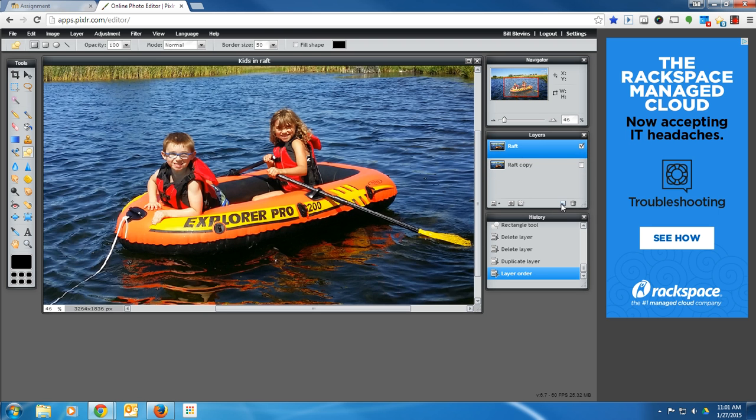What I'm going to do next is create a new layer, and I'm going to call this frame. And I'm clicked in there. So while the frame is the active layer, I'm going to go over here to our, what do they call it here? I'm saying drawing tool. I would call it shapes, but drawing tool.